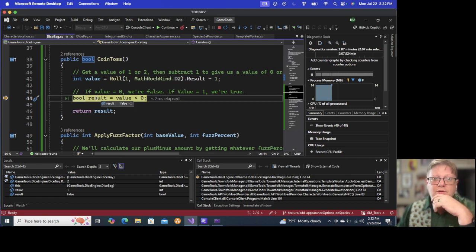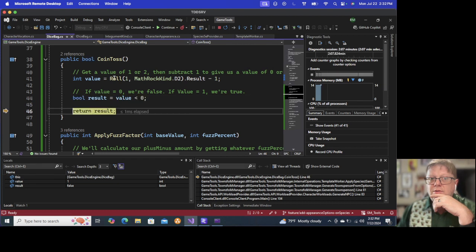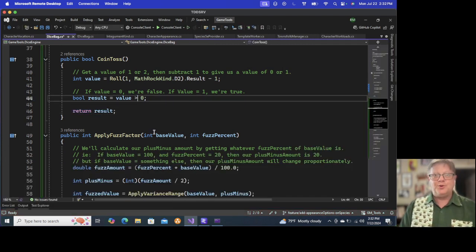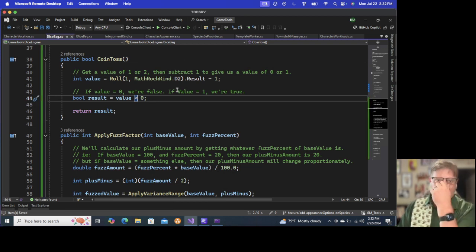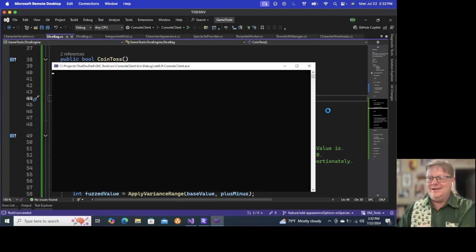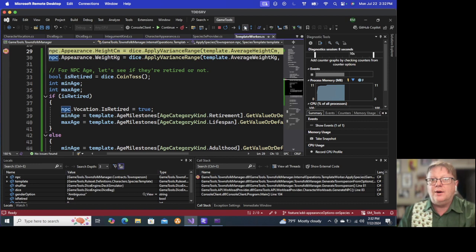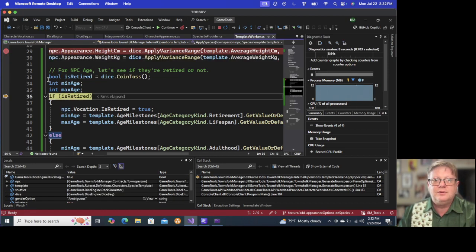Value is greater than 1. Result is bool result equals value as greater than 0. Golly. It's always going to return false. Want to pick any of the NPC attributes? No. All right, we know that's working. Are they retired? Yep.